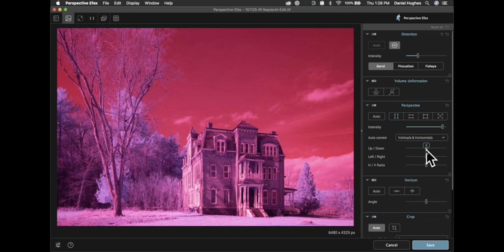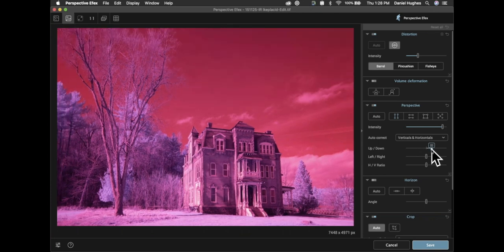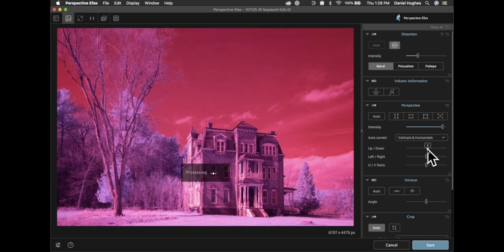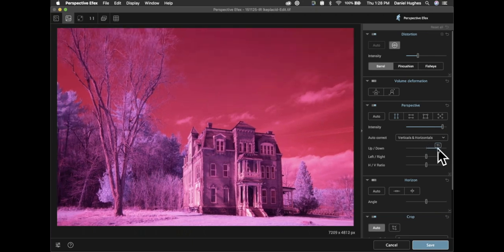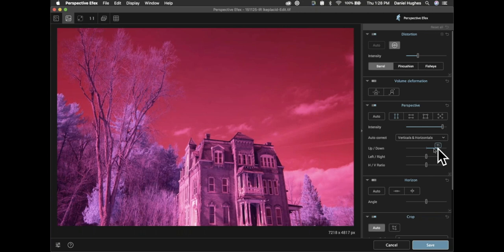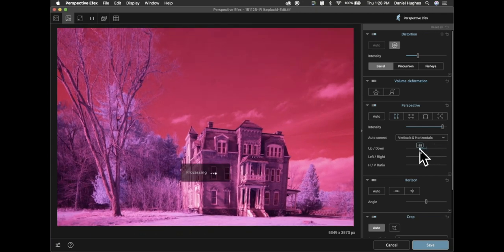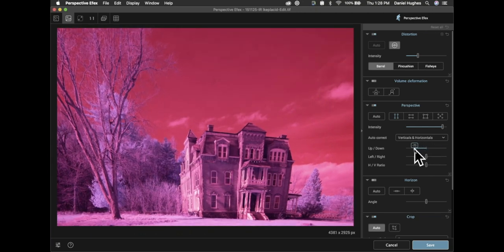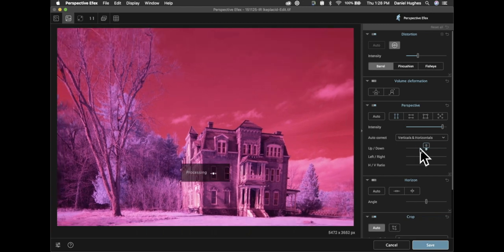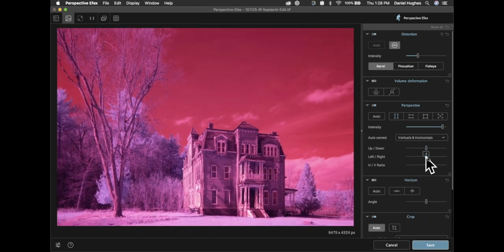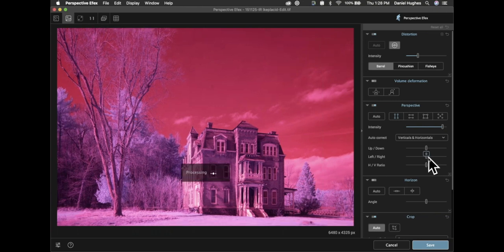You can then move into your different sliders, and we can shift these up or down. So in this case, I don't think we need to make many corrections. Again, for aesthetic purposes, we could go in and affect the up and down perspective adjustment. I mean, this kind of does look like a fun house or a scary house at this point, haunted house rather. So maybe it would be a good idea to shift these in a way that is less corrective and more creative.